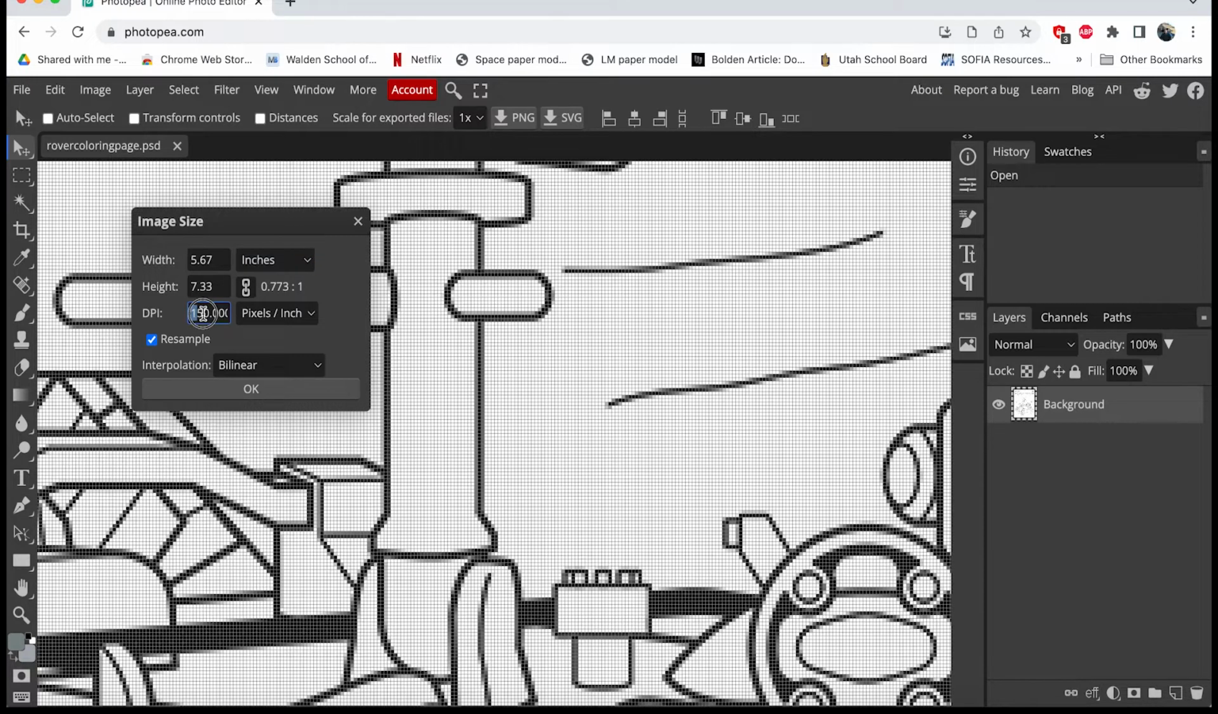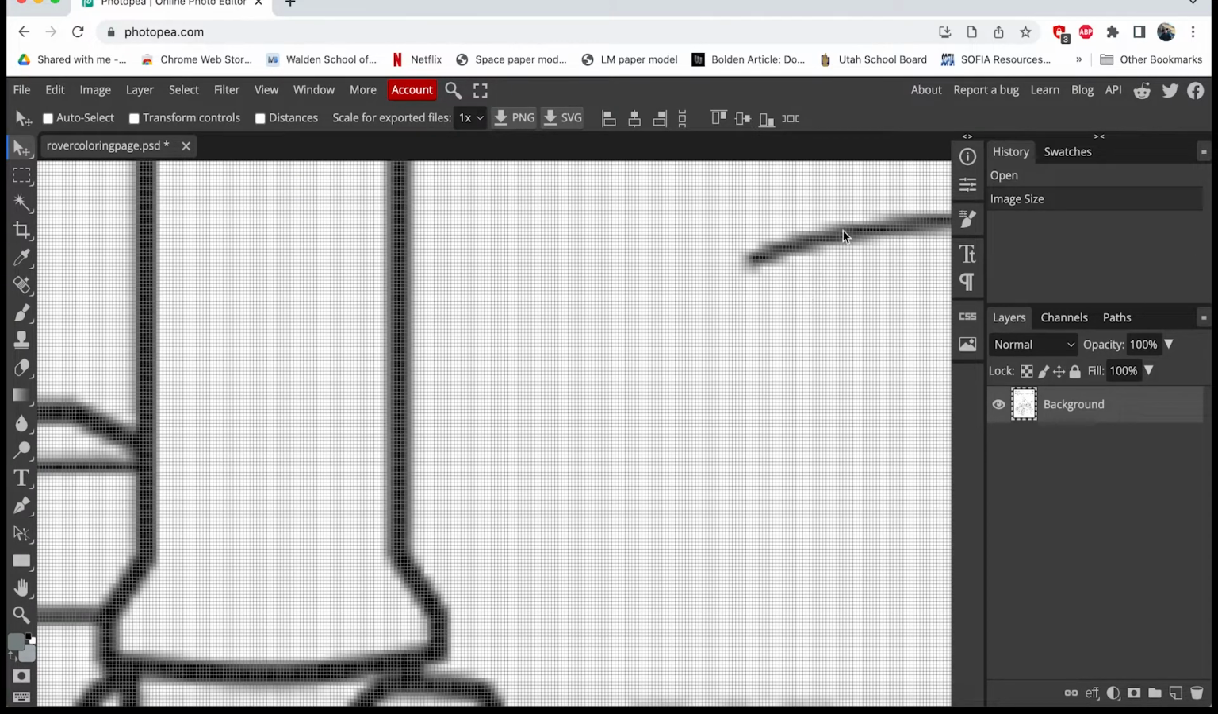I'm going to bump that up to 300, which essentially quadruples the number of pixels in this image. I also want to make the image itself larger, so I'm going to make it something like 10 inches tall. If I click off of it, that automatically resizes the width as well because they're linked right now. And I'll say okay. In the process of doing that, by putting more pixels into it, has forced the computer to create more of an anti-alias. You can see that these lines have more gray around them. I will now need to fix that a little bit.